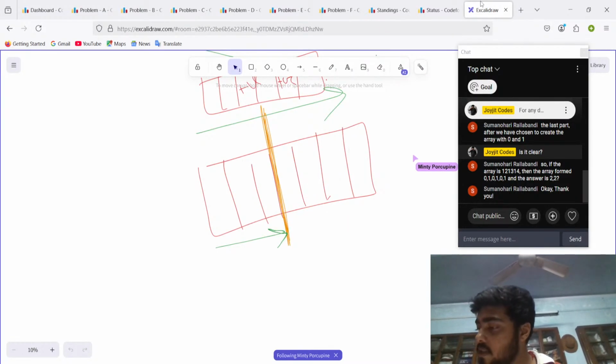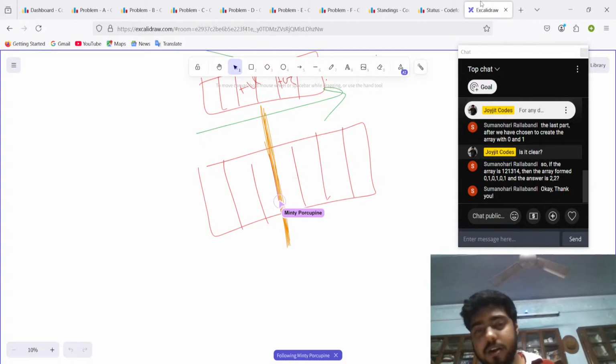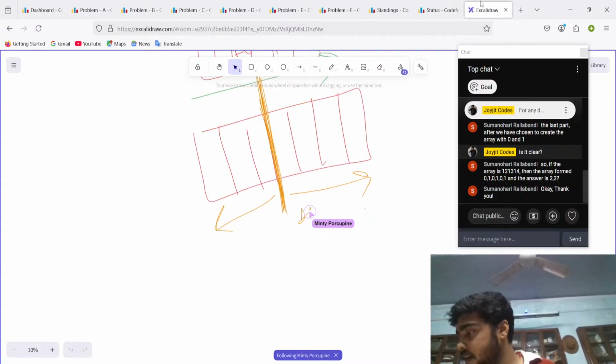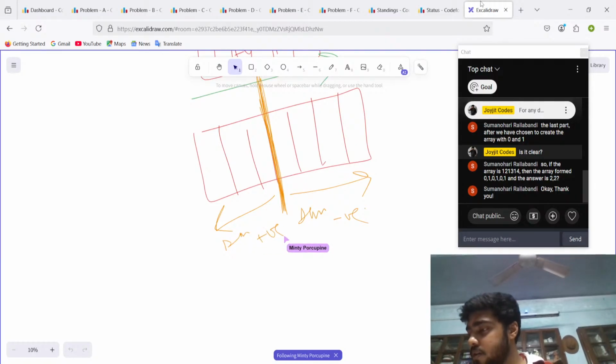So what does this mean? It means that if you are holding a position at the partition, at a specific position, you have to find out the sum of negative elements towards the right and the sum of positive elements towards the left. Okay, this is the sum of negative elements and this is the sum of positive elements. So what you can do is you can add this with this.